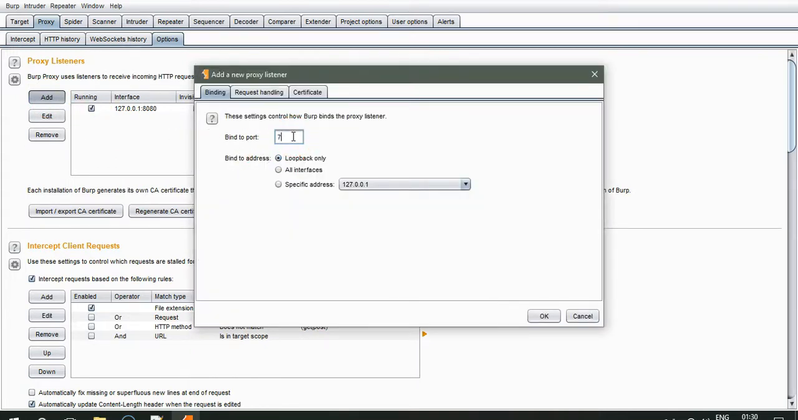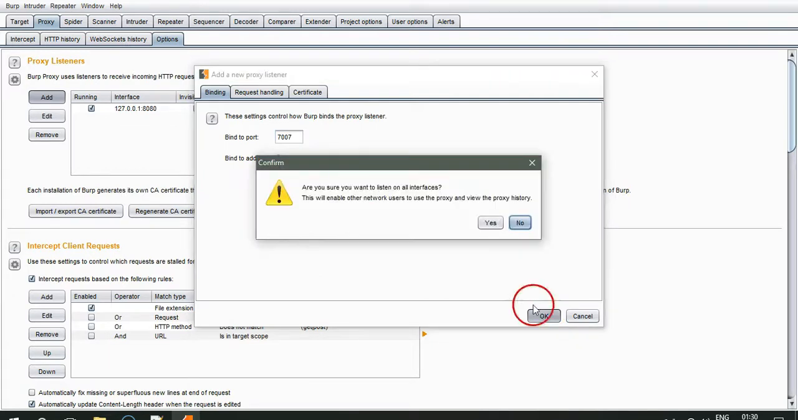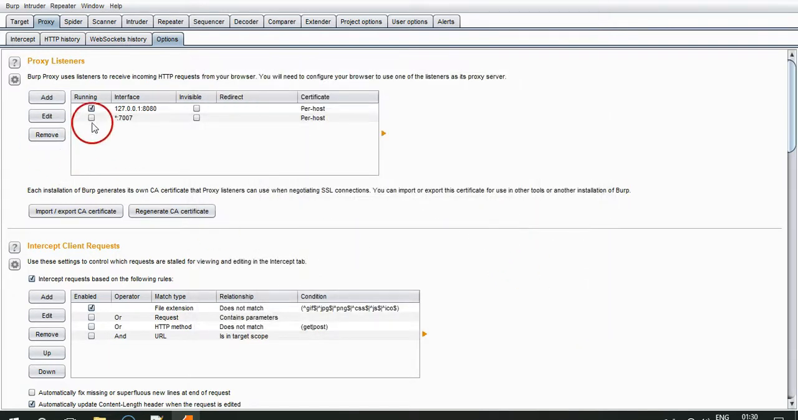I'll bind it over a port that may be different, that is 7007, and set it to all interfaces, so that it will listen on all the interfaces, over any IP address running on this computer. So just click OK. Now make it running.